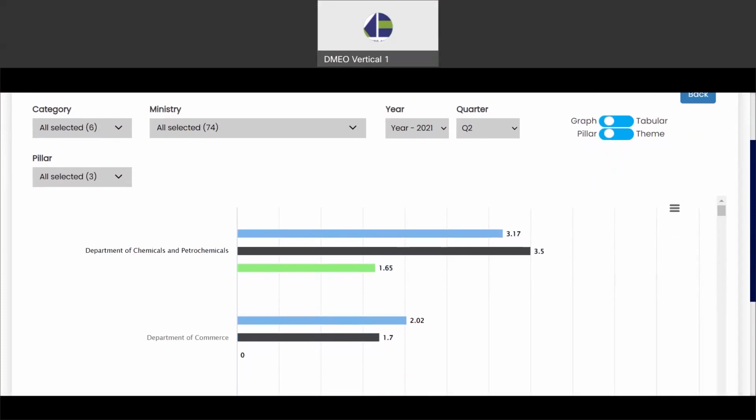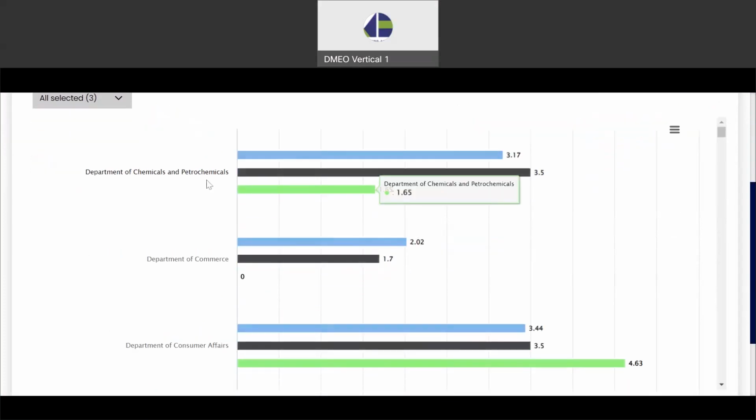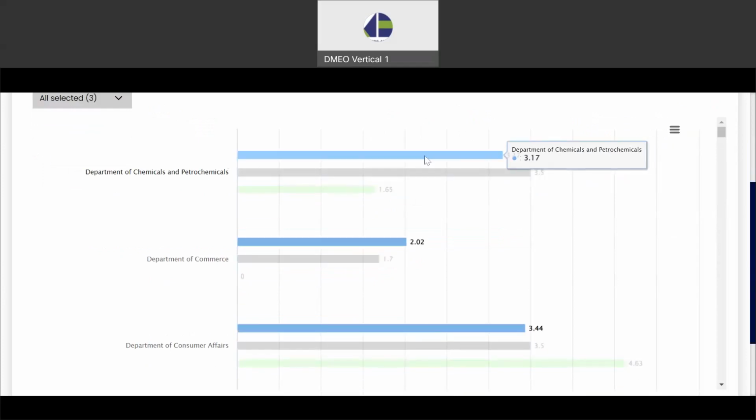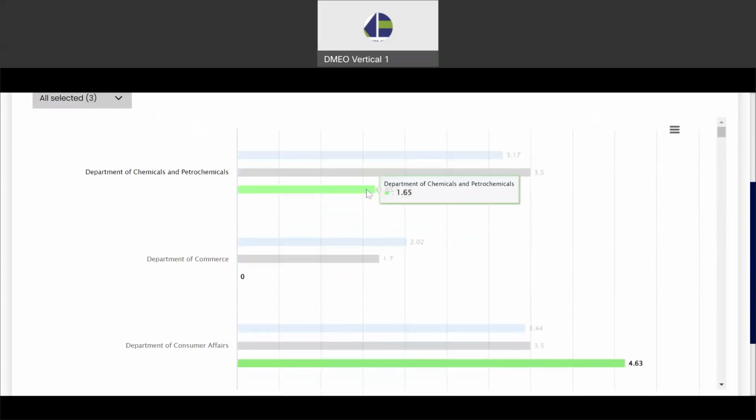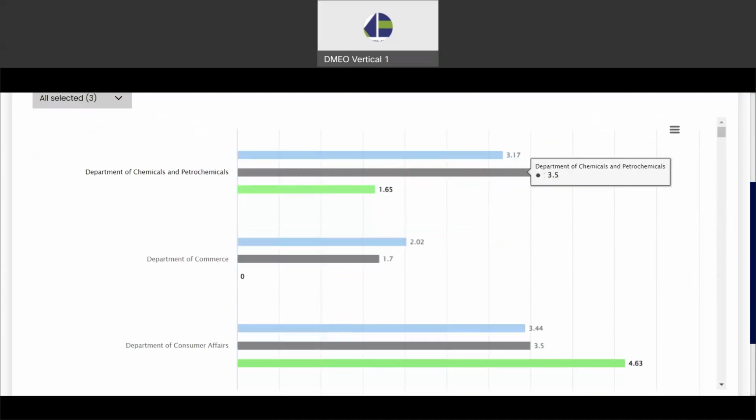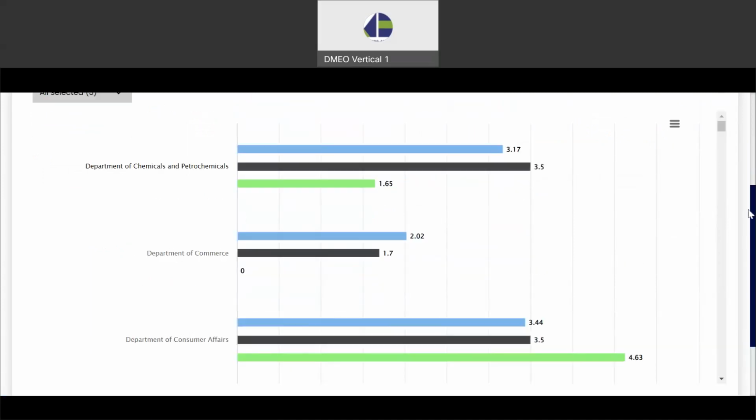Here we can see Department of Chemicals and Petrochemicals has scored 3.17 on data systems, 3.5 on data strategy, and 1.65 on data-driven outcomes.